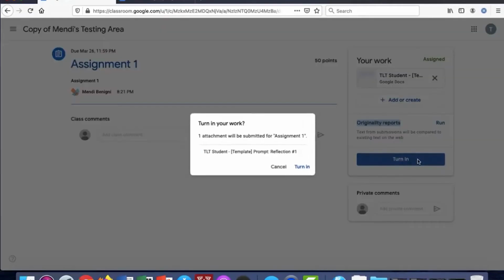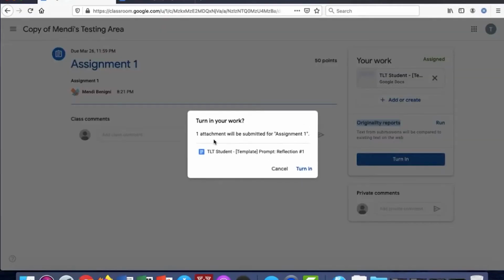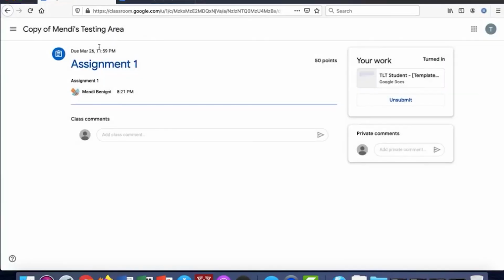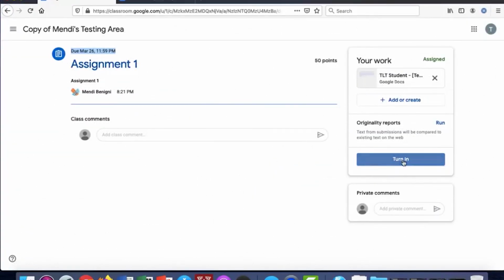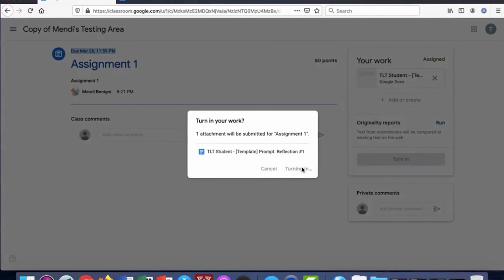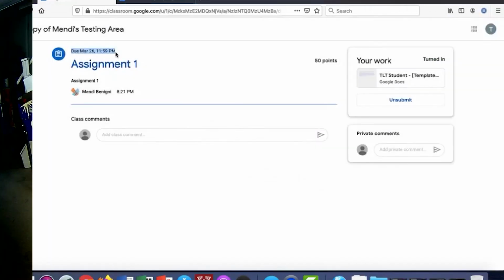Hit Turn In. It will ask, are you ready to turn in your work? Confirm your turn in, and bada boom, your assignment has been submitted. You'll see that you can unsubmit it, if it's before the due date or after, and revise your assignment if you need to, as long as your teacher allows you to do that. So, remember, work is not turned in until you turn it in.